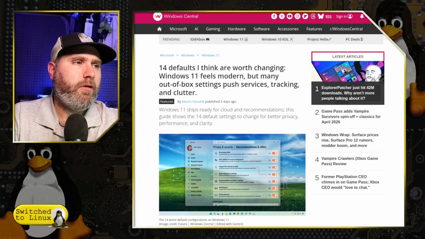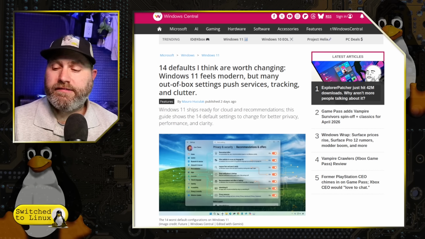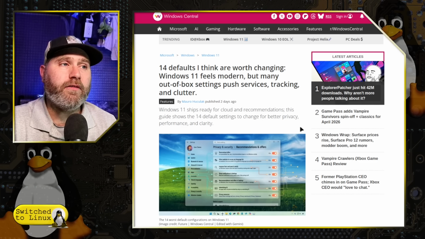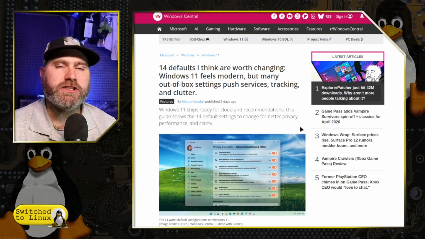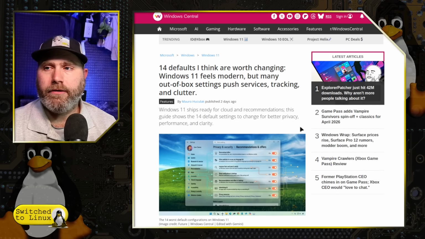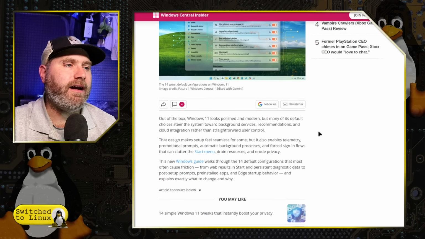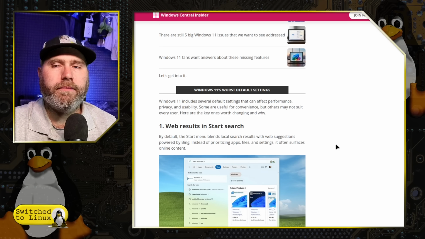The article from Morio, is it Hakluik, I think, is how I'd pronounce that. And 14 defaults that are worth changing. So Windows 11 feels modern, but many out-of-the-box settings push services, tracking, and clutter. And that's really an important thing to a good summary, the title itself. So he's going to talk here about a whole bunch of settings that are a little bit frustrating.